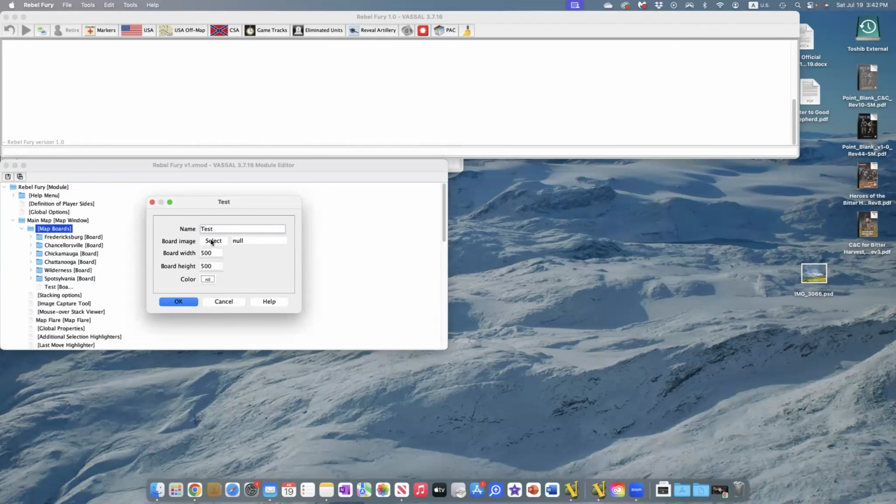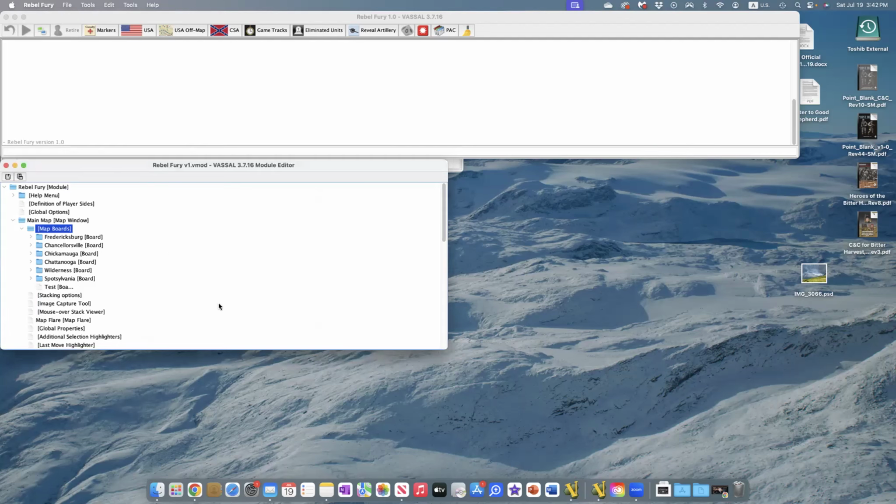Then I'd have to find an image. So I'd need a graphic file, like a JPEG file on my computer. If I hit select there, it'll open a dialog box for my PC or my Mac, and I point it to that JPEG and I hit OK. And now that is in the module. And so that's the kind of interface you're going to be doing.